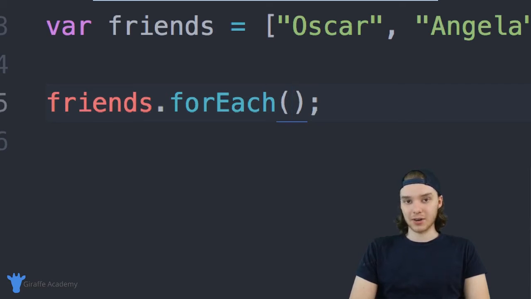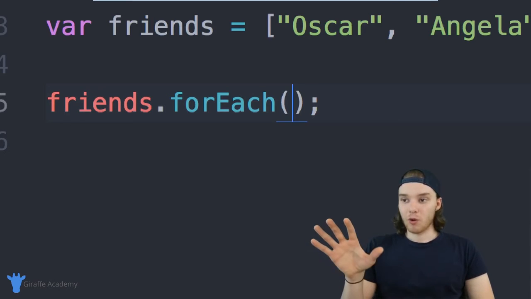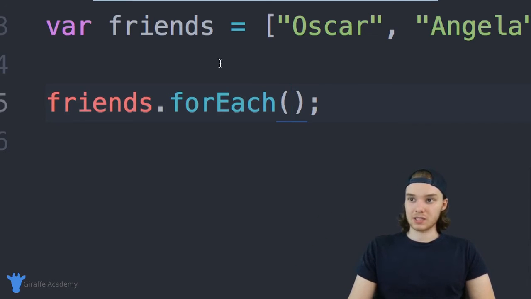Now, inside of here, I want to put another function. And this is basically a function that's going to get called for every single element inside of the array. So let me say that again. For every single element in this friends array, we're going to call the function that I put inside of these parentheses. And I'm just going to create a function inside of here.